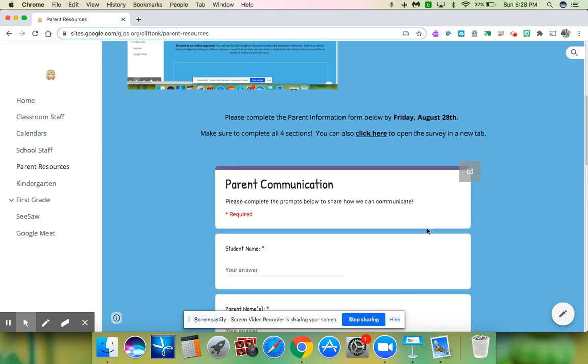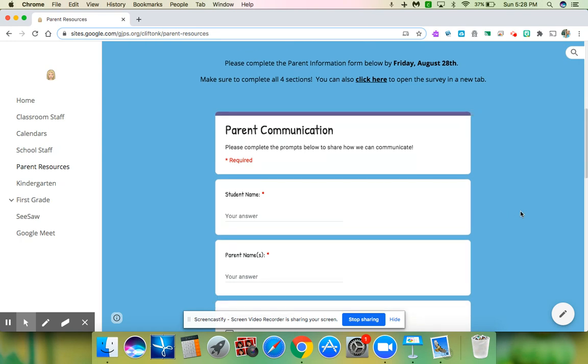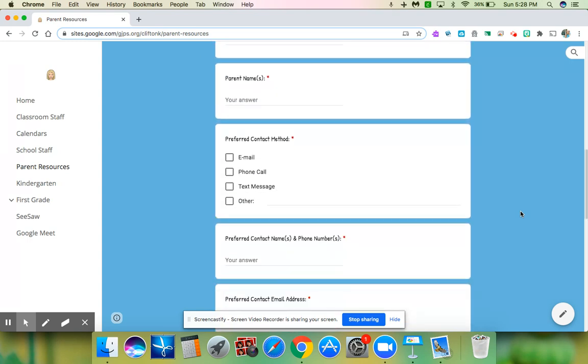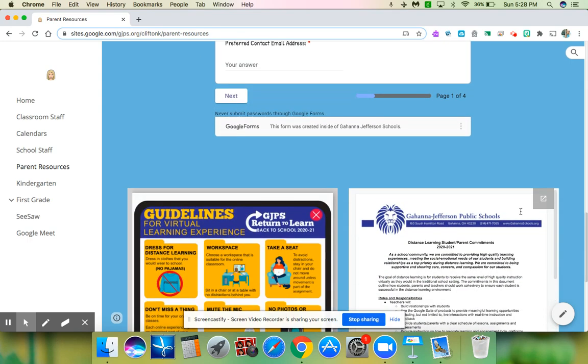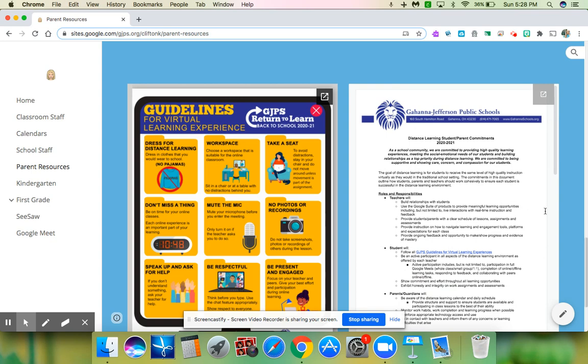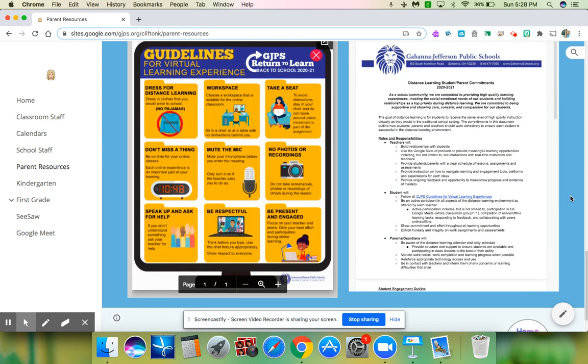Scrolling down, I do have a parent communication form. This is something that typically I would send home in the beginning of the school year, but we converted it to a digital platform. So please go through and complete this Getting to Know Your Child form. And then down below that, I have the Guidelines for Virtual Learning, as well as the Distance Learning Student-Parent Commitments.